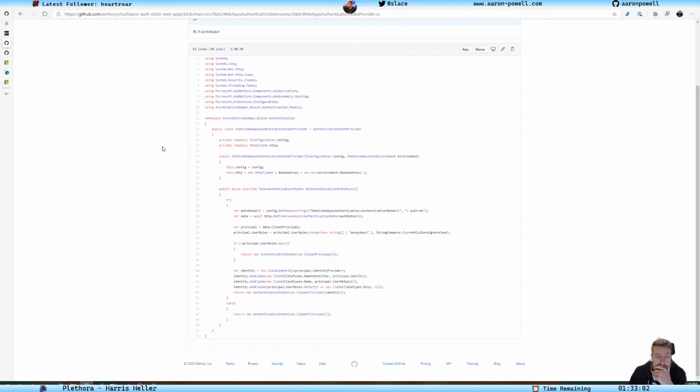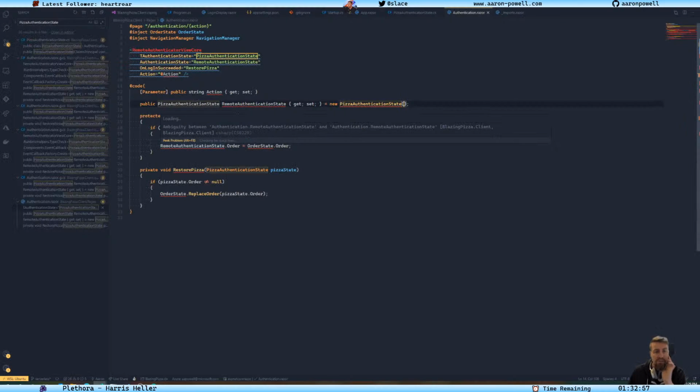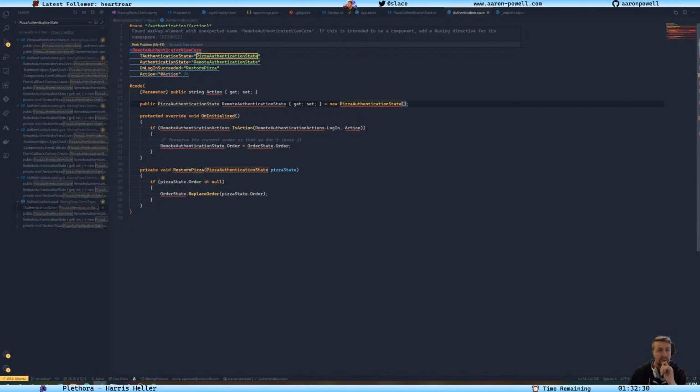So how does the... so why do we use that? We use that to just provide some information throughout, I think. Does it? I mean, I guess remote authentication core, which is probably not going to work because I've deleted the assembly that it lives inside of.